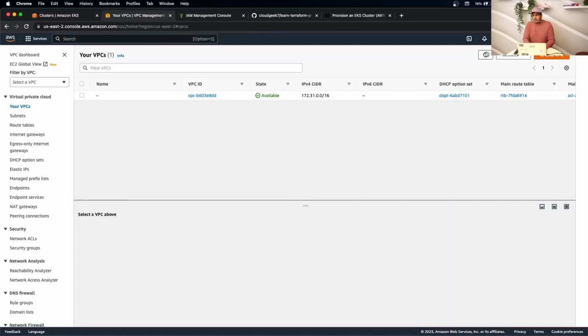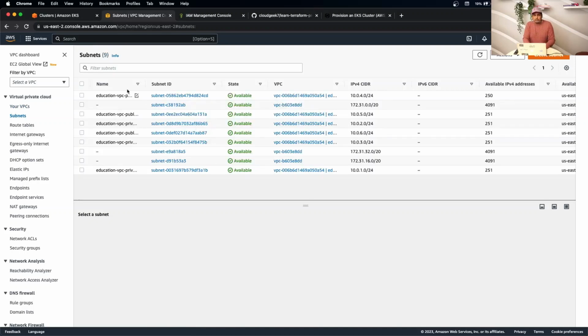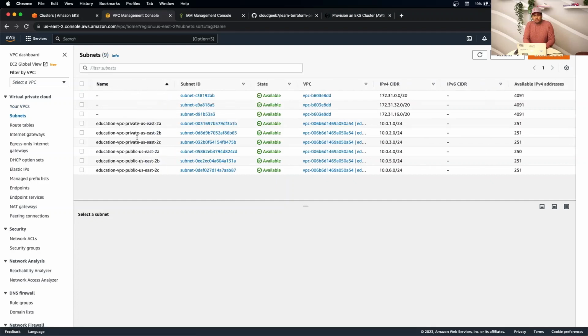So here, if I quickly refresh, you should see the new VPC. There you go, education VPC. And if you go into subnets, you should also be able to see some newly created private and public subnets. There you go. So 3 public and 3 private. This is where we're going to create our EKS cluster.